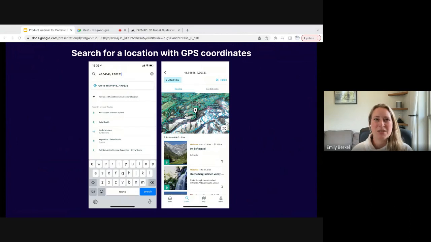Another one of our features is that you can search for a location with GPS coordinates. So simply copy and paste the GPS coordinates in the search bar, and then it'll pop up over here and drop a waypoint from where they are. You can copy these search coordinates from anywhere.